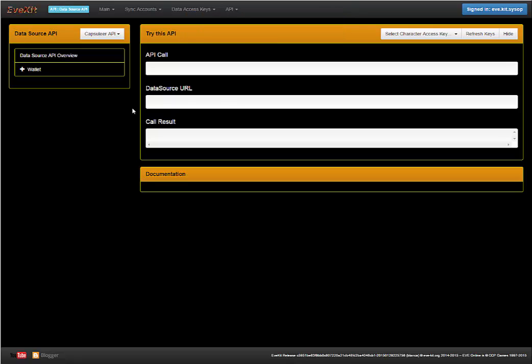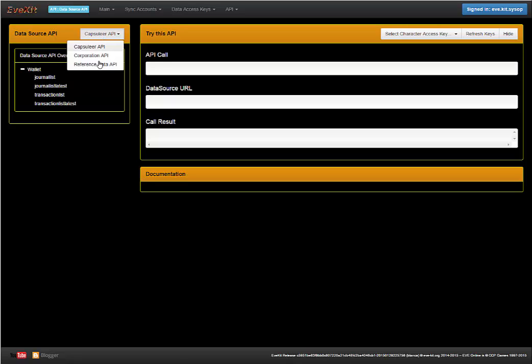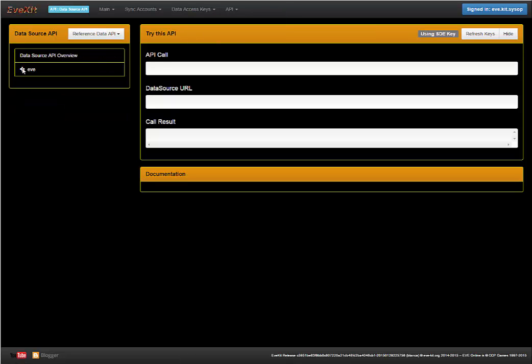Right now, we expose the data source API for capsuleers, corporations, and reference data. For capsuleers and corporations, we're only exposing wallet calls at the moment. We'll add more over time, but these were the first ones that we really wanted to do. And for the reference data, we're exposing the skill tree, and I'll show you how that works. That's kind of cool as well.